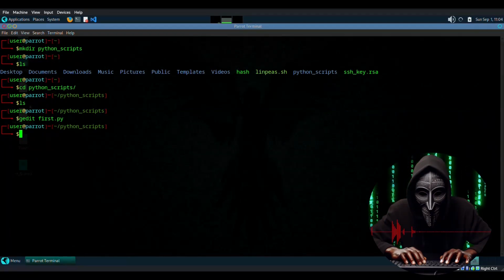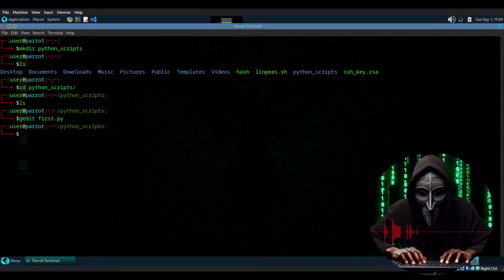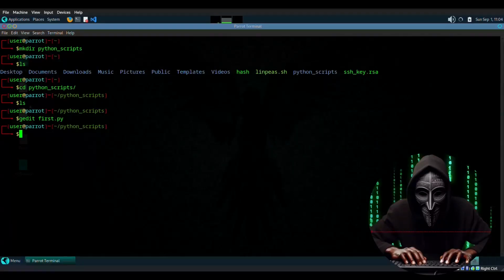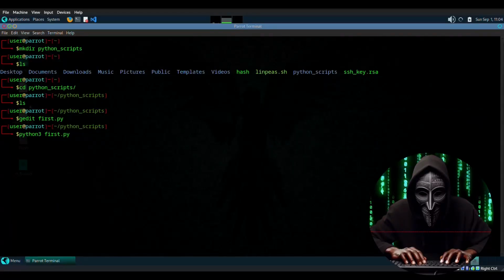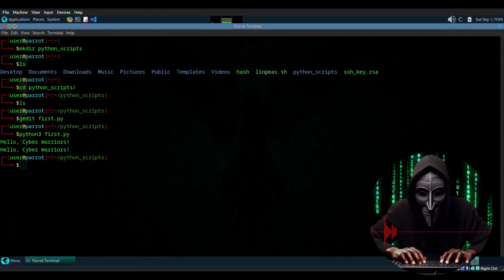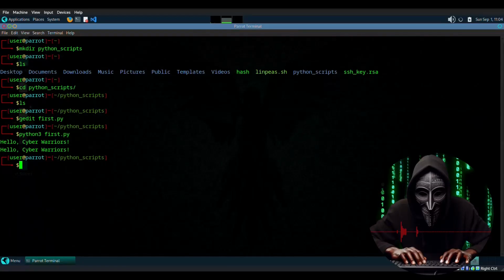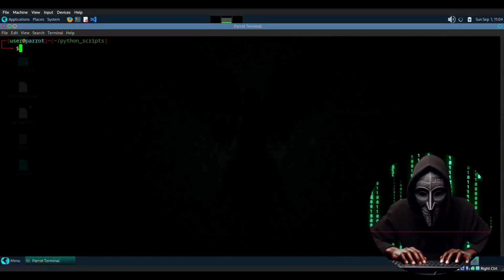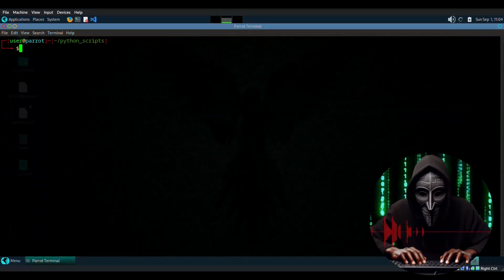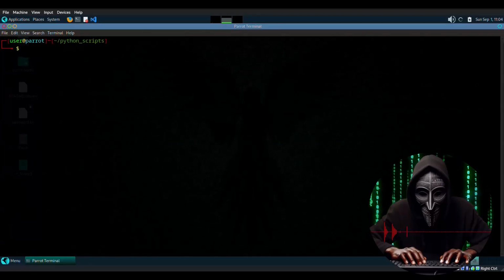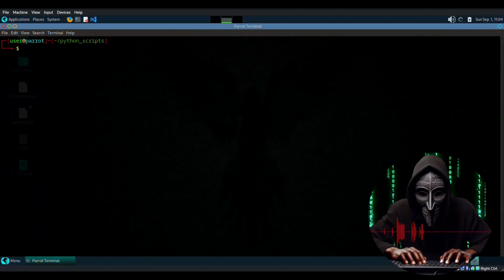Back in the terminal, we're going to run our script and see our Python magic in action. Type the following command, python3 first.py. Hit enter and you should see the messages hello cyber warriors appear twice right there in the terminal. It's like a digital high five from Python. If you encounter any issues or messages don't appear, double check your script for typos or consult your nearest tech oracle. And there you have it. Your first Python script is up and running. You're now officially a Python programmer, ready to take on more coding adventures.